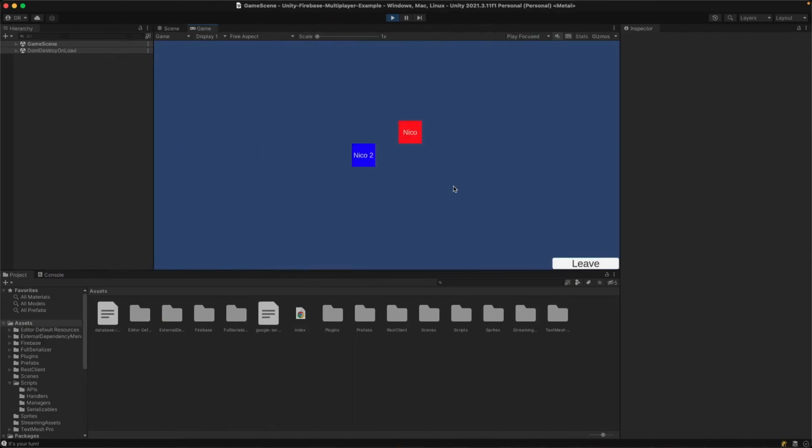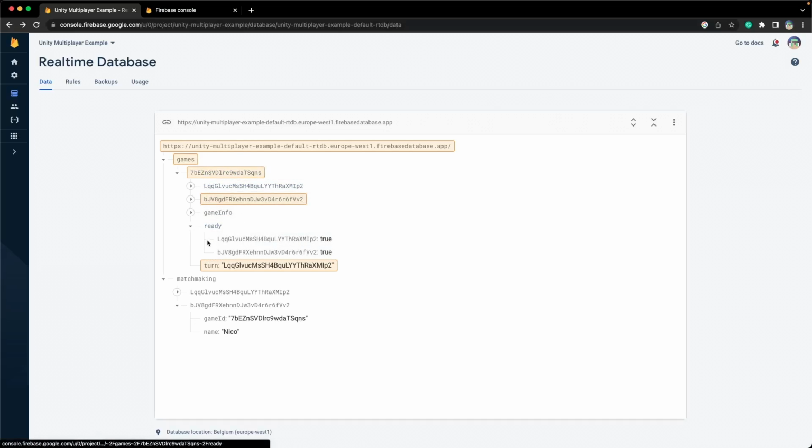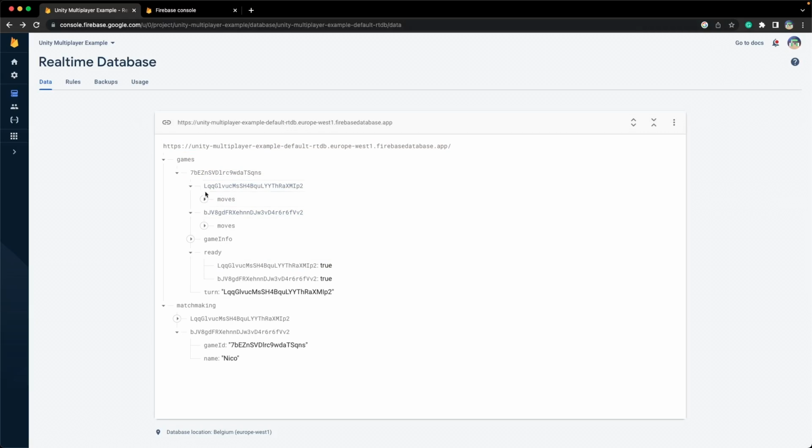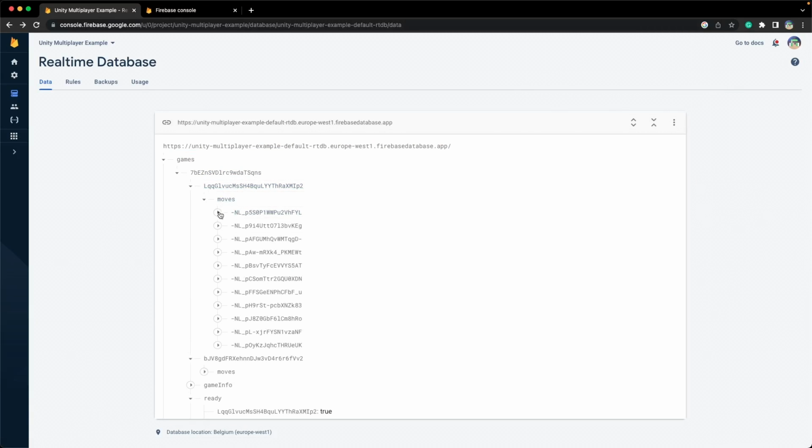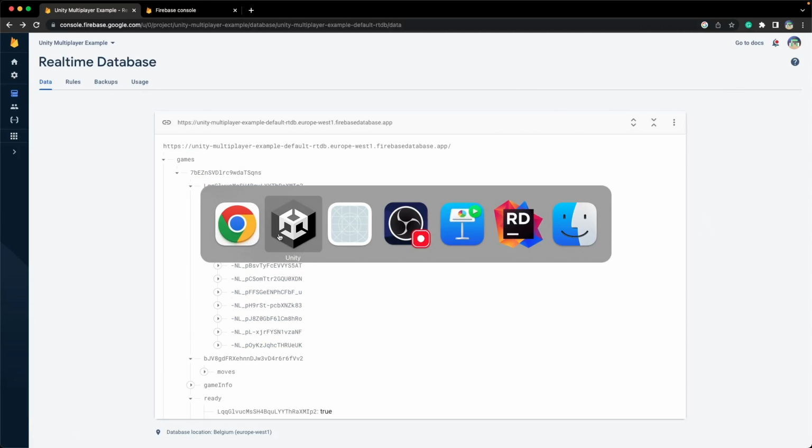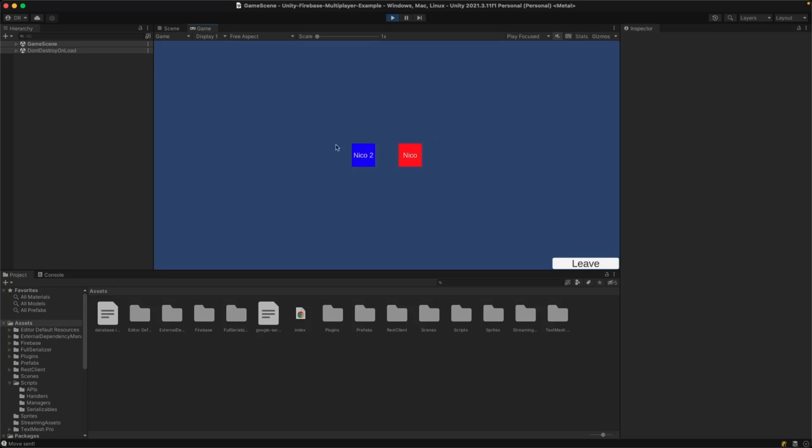Anyway, as you can see, every time I make a move, the database inside the game is gonna add the move to my player info. So as you can see, these are all of the moves that I make, and then the client is gonna be listening for the moves and applying them.